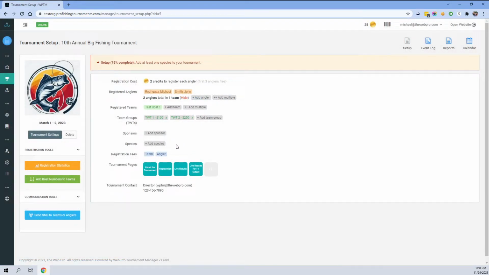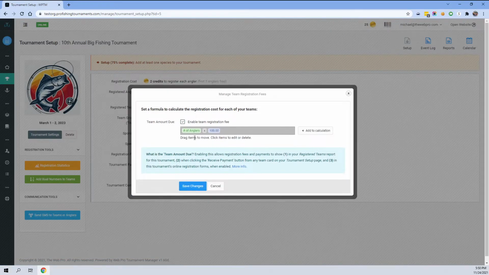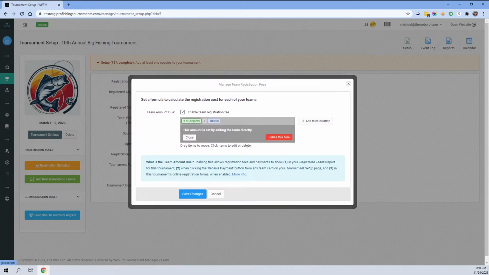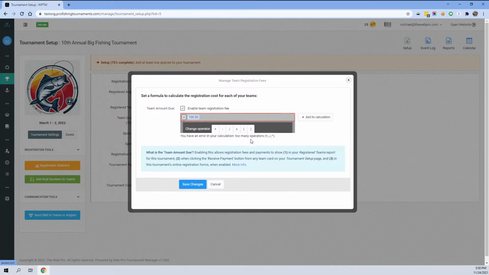We've got that enabled already. So we're going to click the team registration fees. We're going to enable that if it's not already. And we're going to clear out what we've got here. We don't need a registration fee based on the number of anglers and $100 per head, so we're going to get rid of those. We're going to click each one of these items in this calculation and just clear it out.